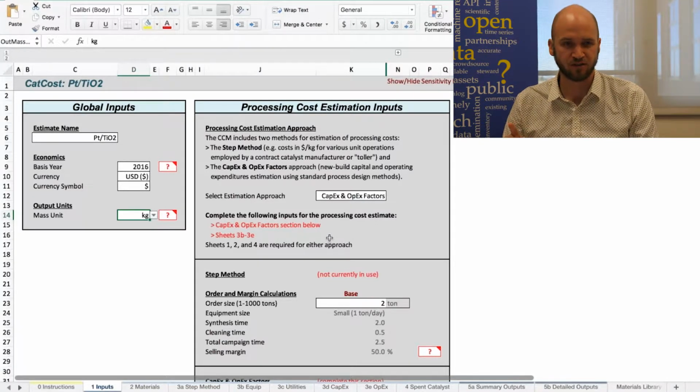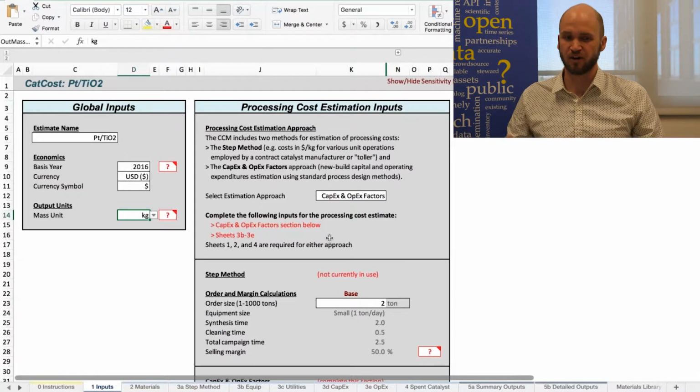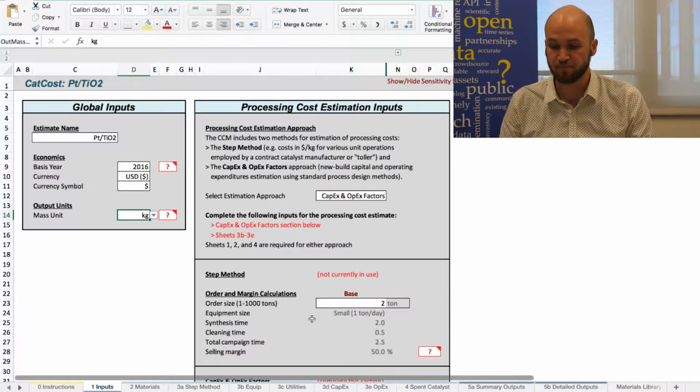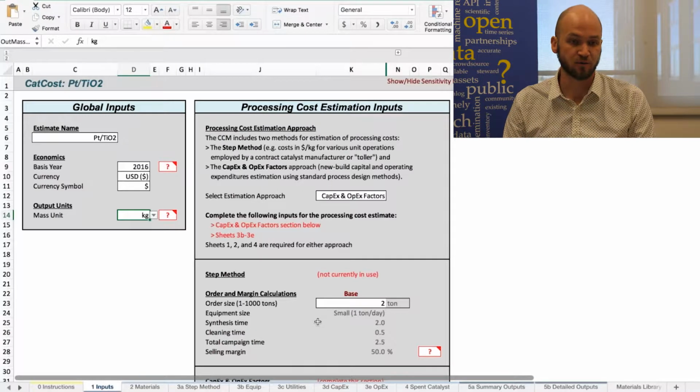Now, as Fred mentioned, we have two approaches to processing cost in CatCost. One is a very simple step-based method, where you have an all-in cost, that's here in this first section, step method, an all-in cost for each step, like a filter, and that includes all utilities costs, operator costs, capital and operating, in a single hourly rate for that piece of equipment. This is based on contract manufacturer approaches to getting a price quote for manufacturing a catalyst at, say, a toller.